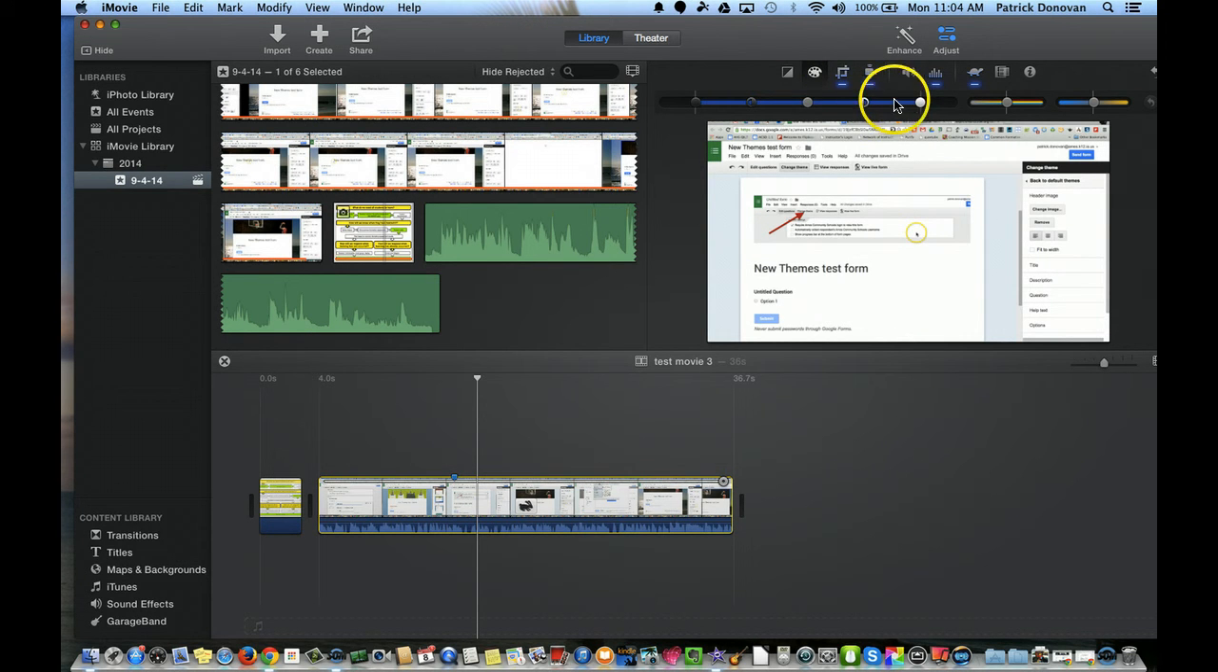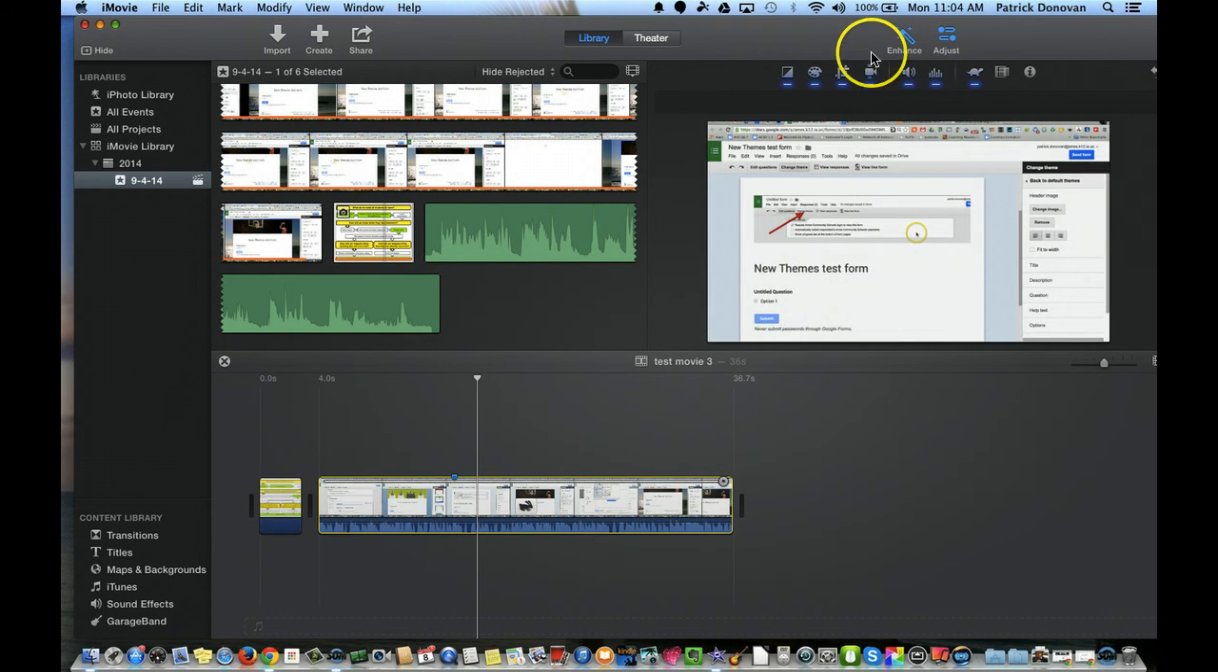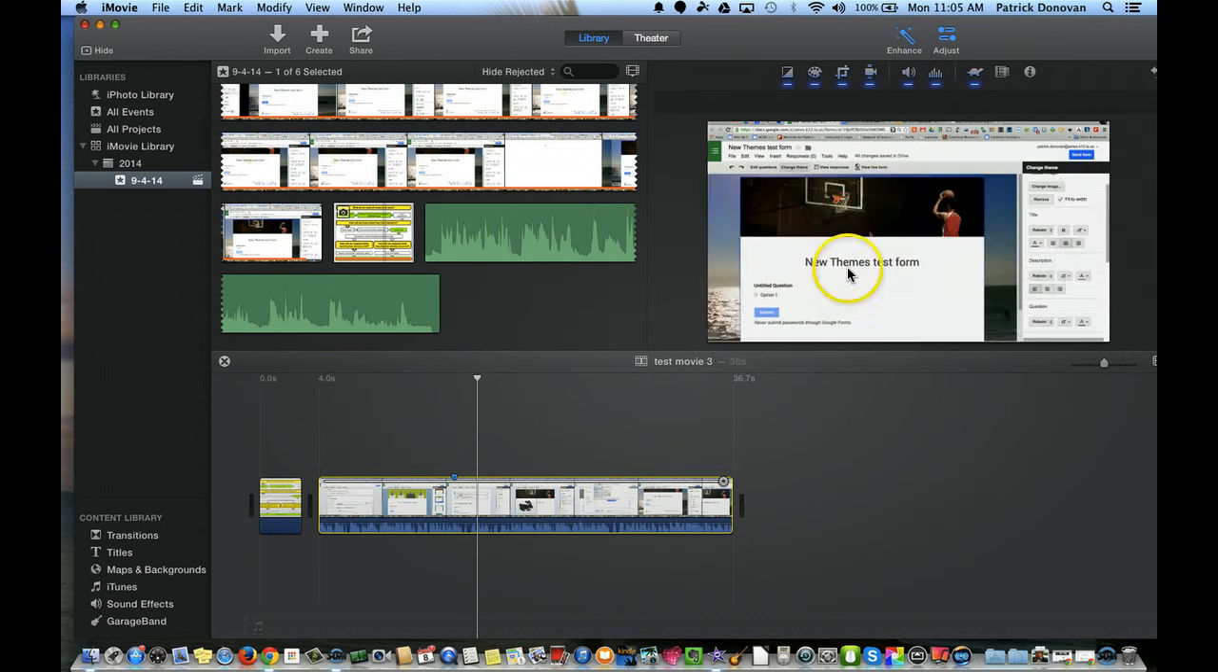I can also play with the color palette, and I can play with some of the other visual effects here. So there's a lot I can do here. I can auto enhance it, and that's what that's going to do. And this was the adjustment section. Now, that's kind of the basics to get started.